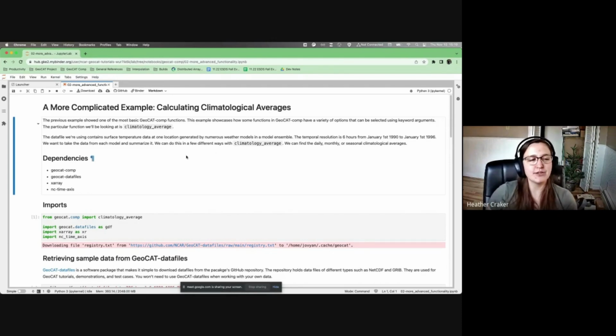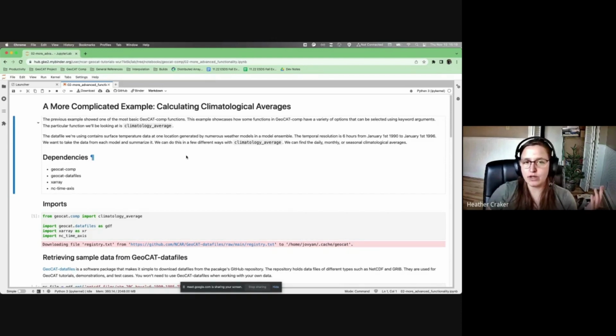So what we're going to do is we have this data. We want to, say, find the climatological averages. So in NCL, you could use a whole host of different functions to figure out what is the average monthly temperature, average daily temperature across however many years you have in your data set. And we wanted to port that same functionality into Python.